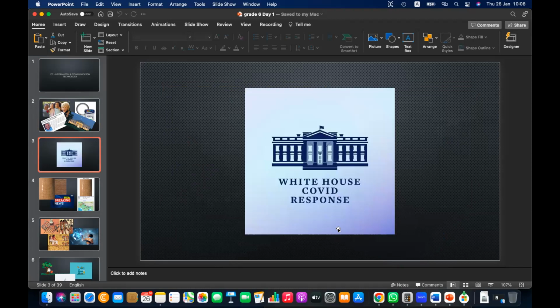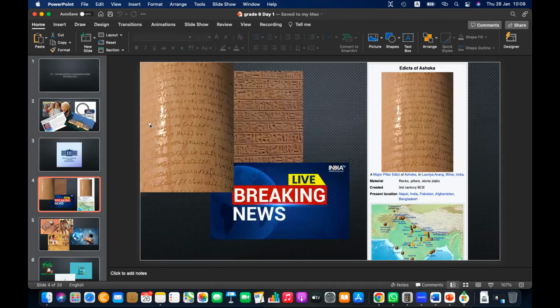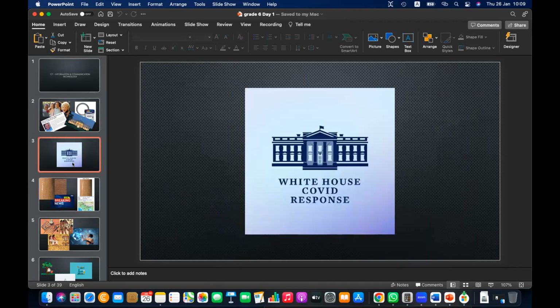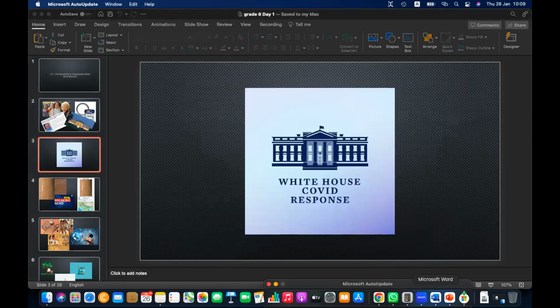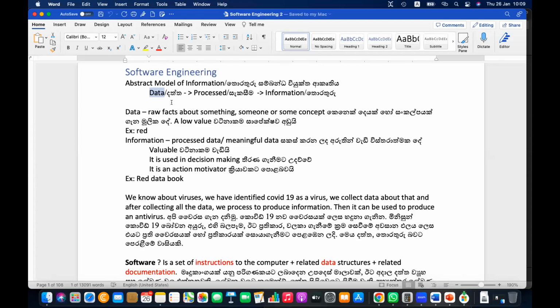So that has more meaning. So that has further details. And here, this is what is called information, right? Information is something. I think you can understand the difference. Data are raw facts about something, someone, or some concept. But information is basically processed, meaningful data.